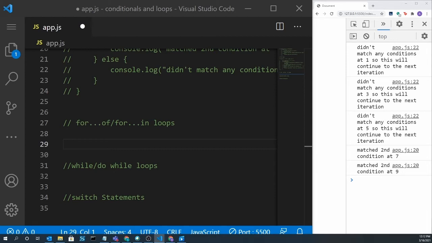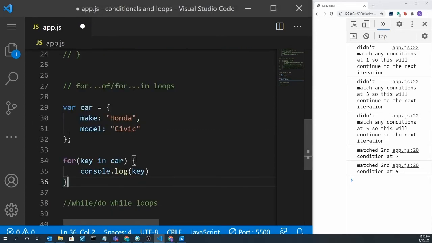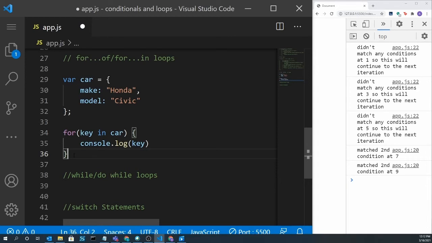So one other loop that we can do is called a for in loop. So I'm just going to copy and paste some code here. A for in loop helps us to iterate through properties of an object. So we have a basic object here, which is just going to be a data type that holds properties and values and key value pairs. So we have a make and a model.